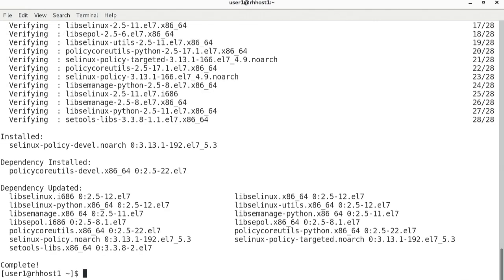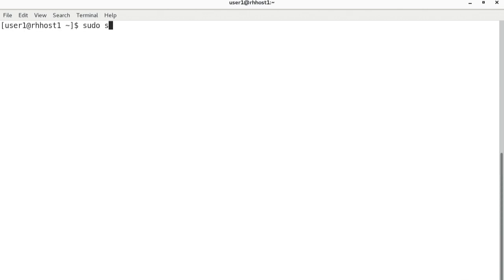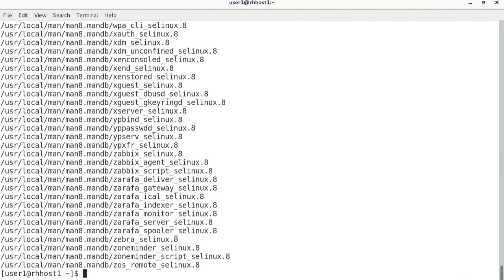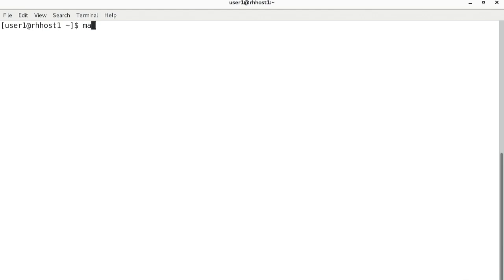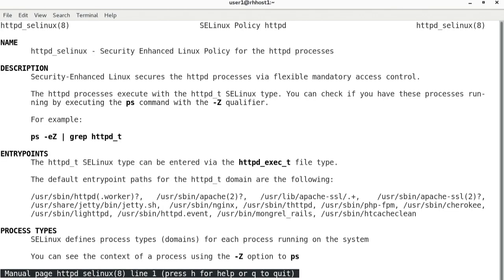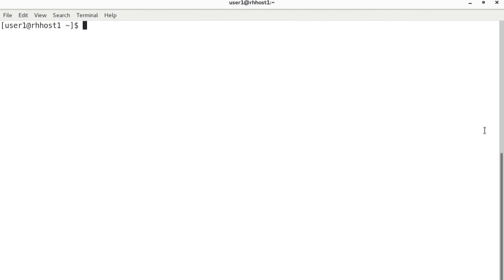Once that's installed, we can create the man page using the sepolicy command. Type in clear and then type in sudo sepolicy manpage -a -p /usr/local/man/man8, then mandb and hit enter. If this completed successfully, type in clear and then read the man page by typing in man httpd_selinux and hit enter. This will not only tell you about the SELinux booleans for Apache, but also the different file contexts.